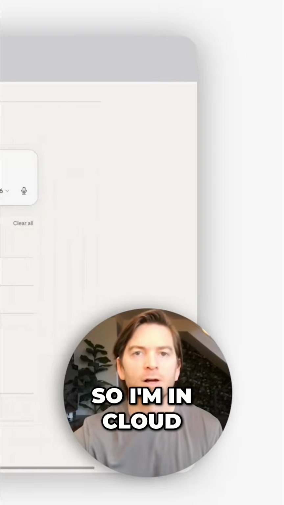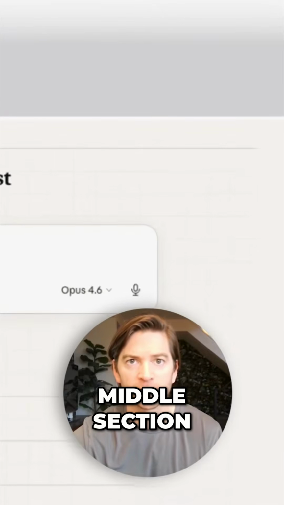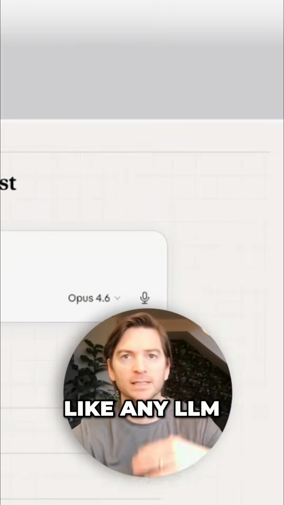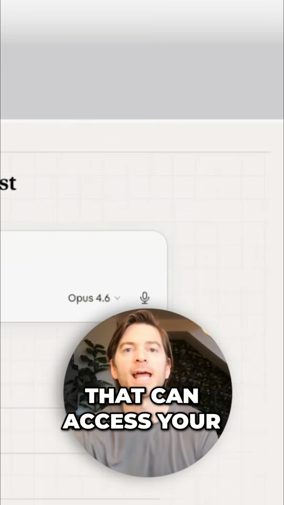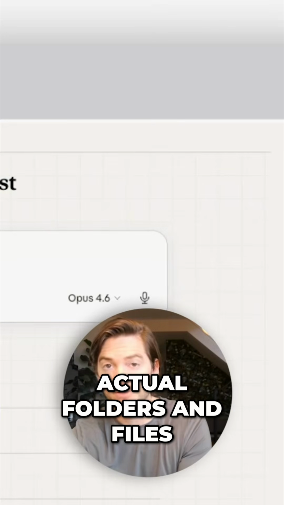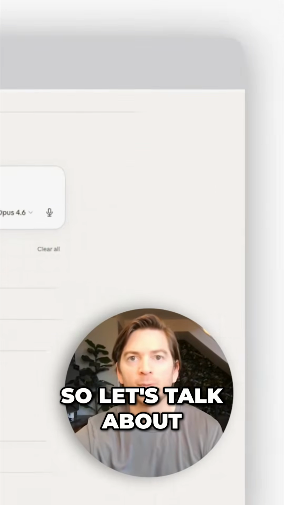So I'm in Claude Cowork right now. And if you're not familiar with it, if you look up here in the top middle section, you see how you have chat, like any LLM like Gemini or ChatGPT. And then if you go to Cowork, this is the one that can access your actual folders and files on your computer and access your browser within Chrome. So let's talk about where you begin.